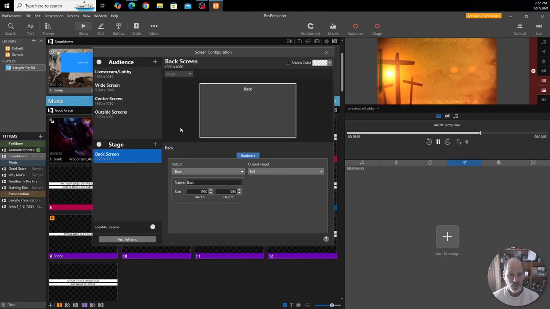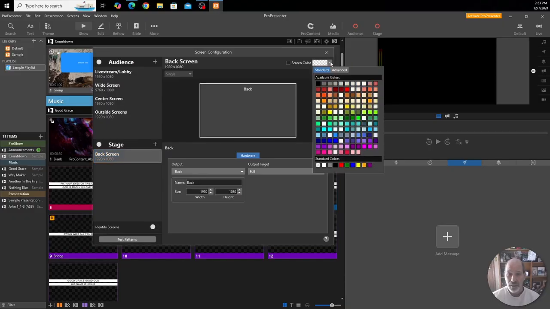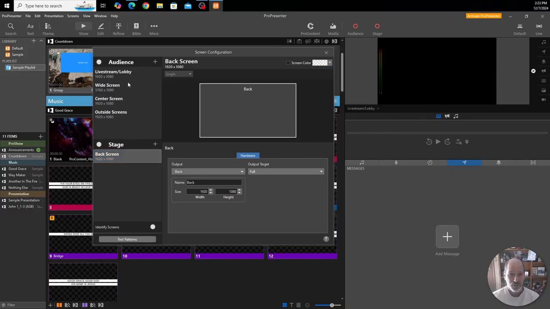Okay, so let's talk about some of the other stuff on this page. Let's come up here to screen color. So screen color, we don't really use this, but you could select a color. So if I clear everything right now, it's black, which is the default for ProPresenter. But you can make it some other color. If I wanted, I could make, let me see, what screen am I on? We're on live stream here. So let me go to live stream.